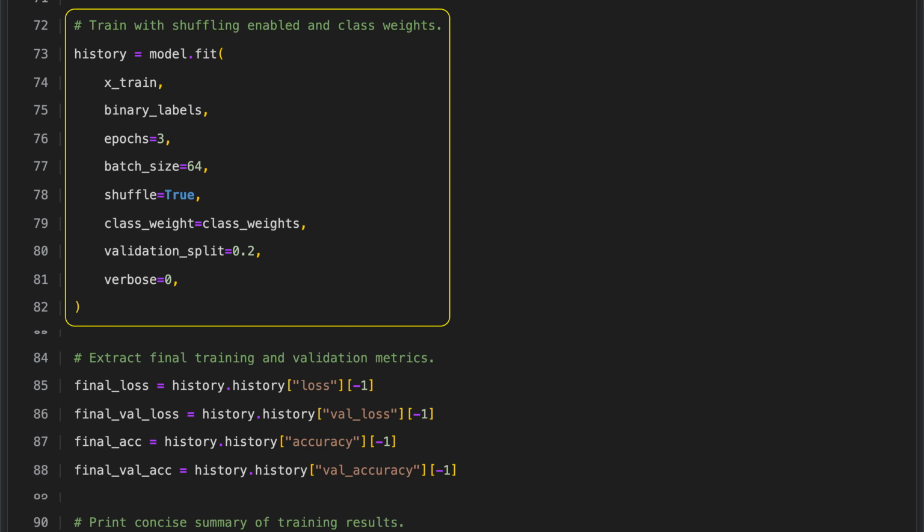We train the TensorFlow model on images with binary labels using a fit function that runs for 3 epochs, meaning it passes over the entire dataset 3 times. The data is processed in batches of 64 samples before the model updates its weights, and the samples are shuffled each epoch to avoid learning accidental patterns.